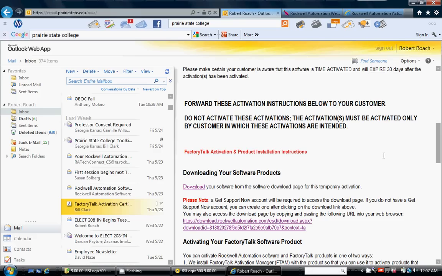I was given temporary activation by the vendor, Revere Electric, which is where we purchased the toolkits from, and I was given this so that I was able to develop some of the lab materials that I needed to do before the 209 class started. So I'm going to go through this process rather quickly.